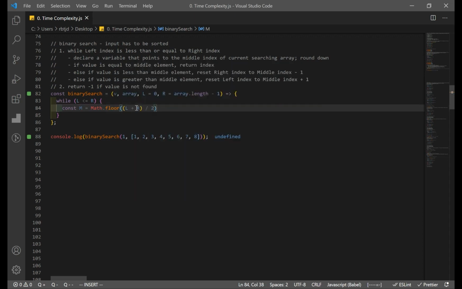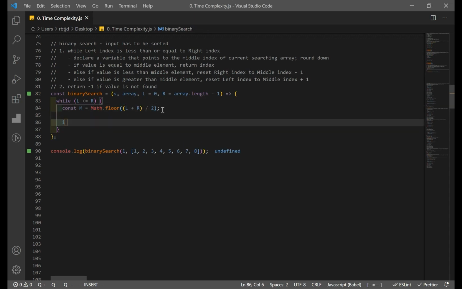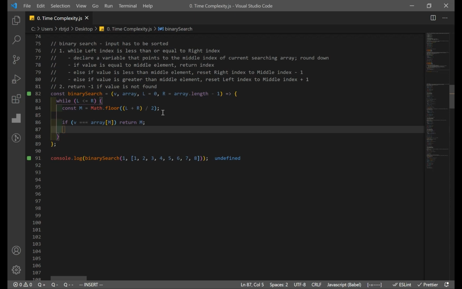So we're finding the middle term by adding the left and right index, dividing by 2, and then rounding it down. Now I'm going to check if value is equal to array at index m. What are we going to do? We're just going to return m. Now it's our next if statement. What if our value is less than the middle element, which is 4? Well, else if value is less than array at index m, I'm going to reset the right index to middle index minus 1. So right is going to be m minus 1.